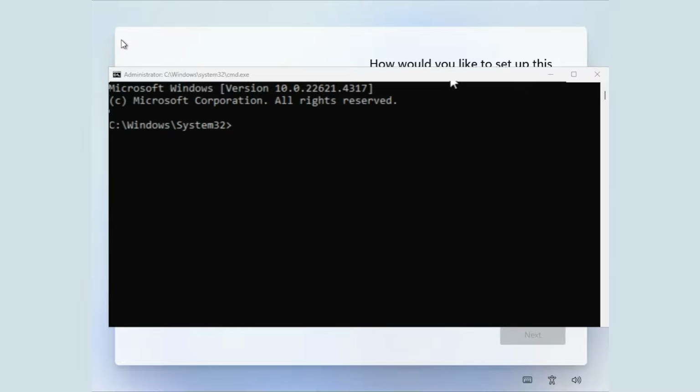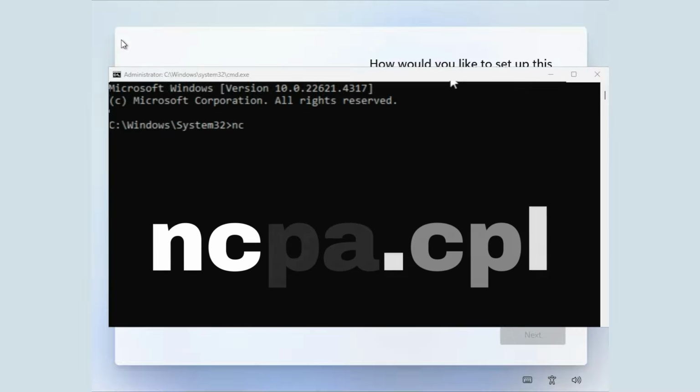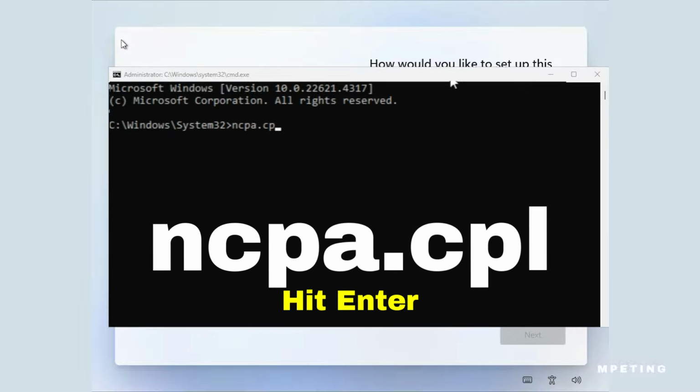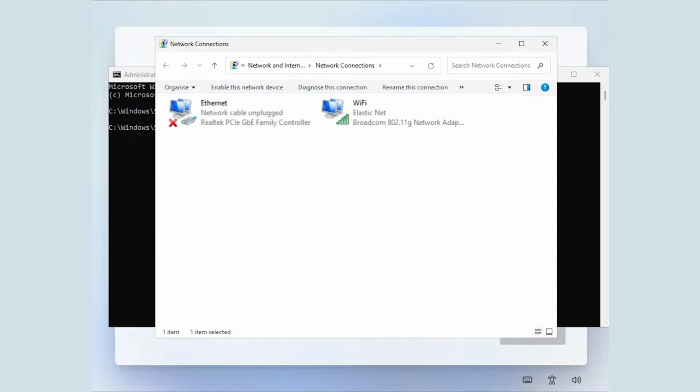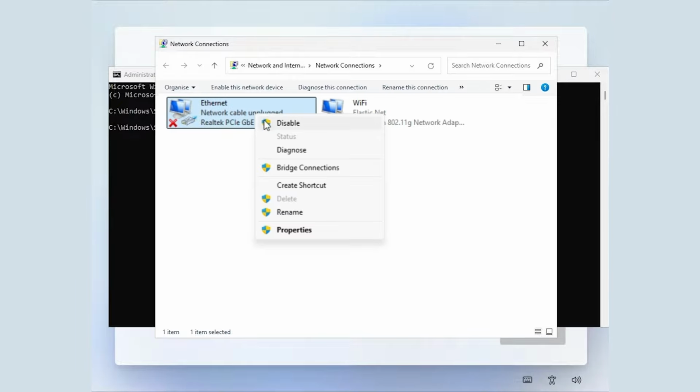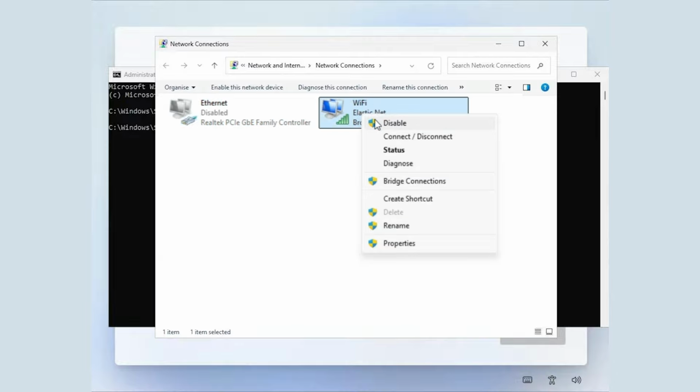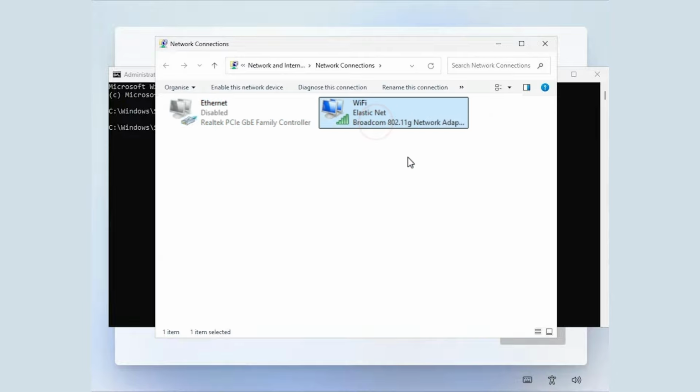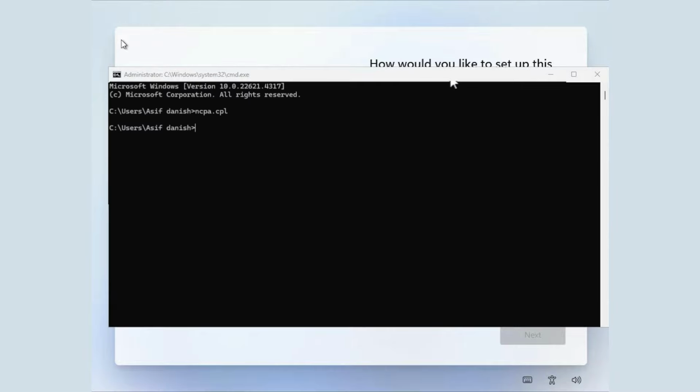Now, once the terminal opens, type in ncpa.cpl and hit enter. This will open your network settings. Here, right-click and disable all Ethernet and Wi-Fi connections. Once that's done, go back to the terminal.